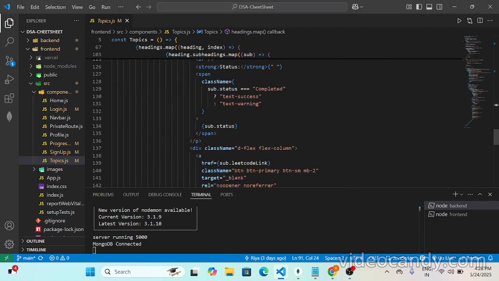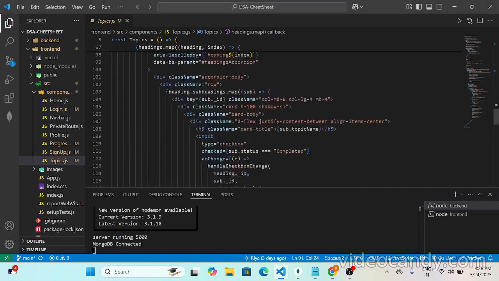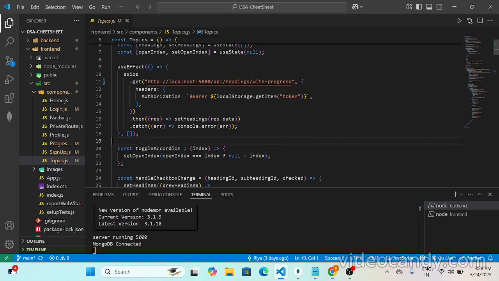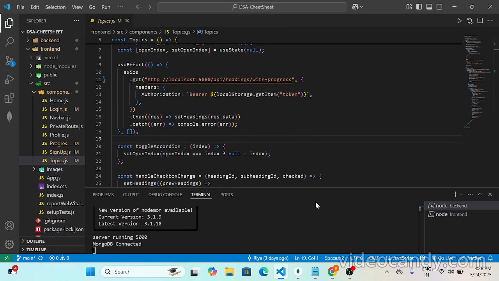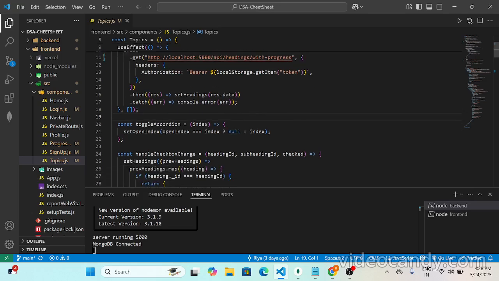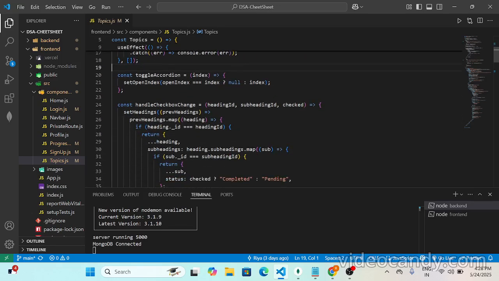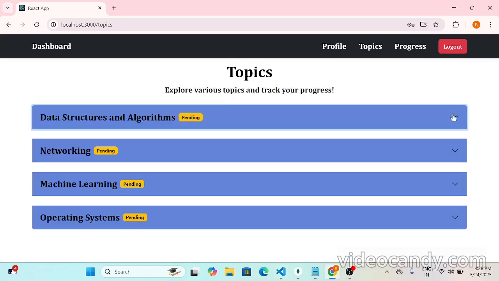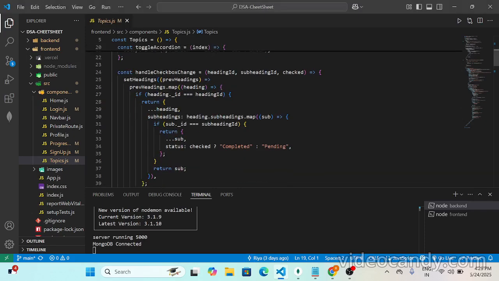And here I'm also using the same useEffect, and then axios.get, because we are getting the progress data from the DB and then showing it in the UI. That's why I'm using get. And then authorization, like localStorage.getItem token, I set the token, and then .then. And toggle accordion, which one? This one, toggle accordion. If I click, it will open and then it will close. So that is toggle accordion.